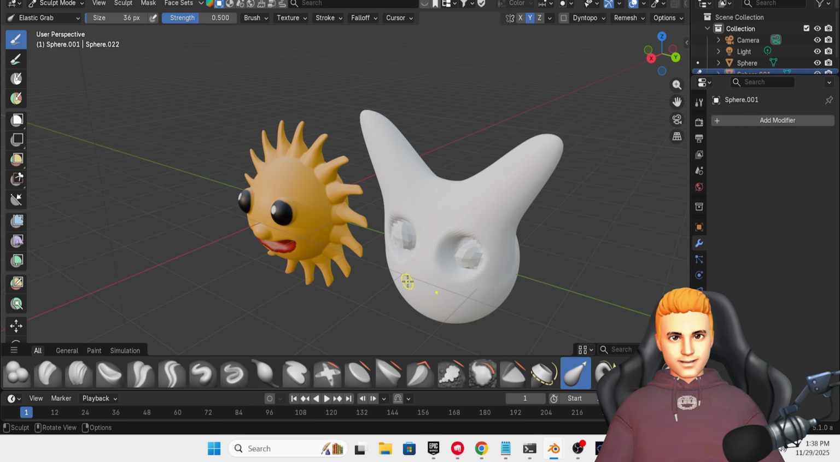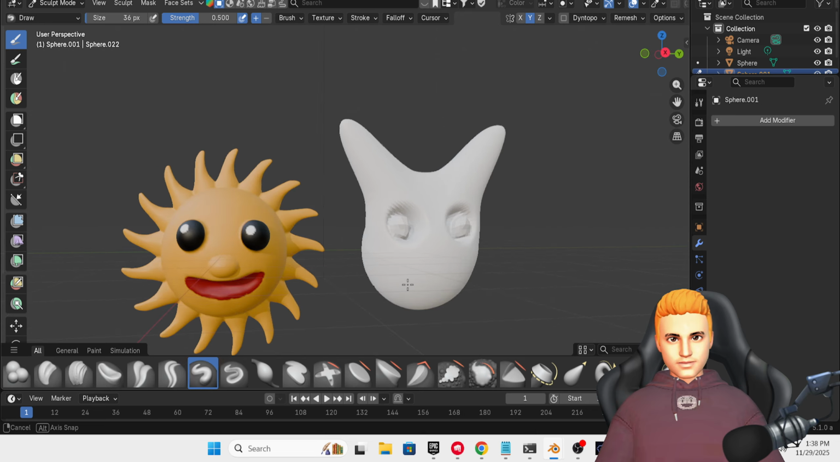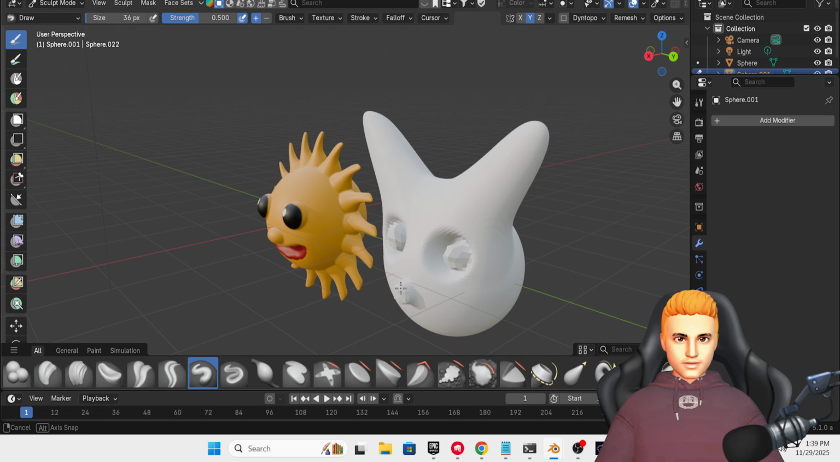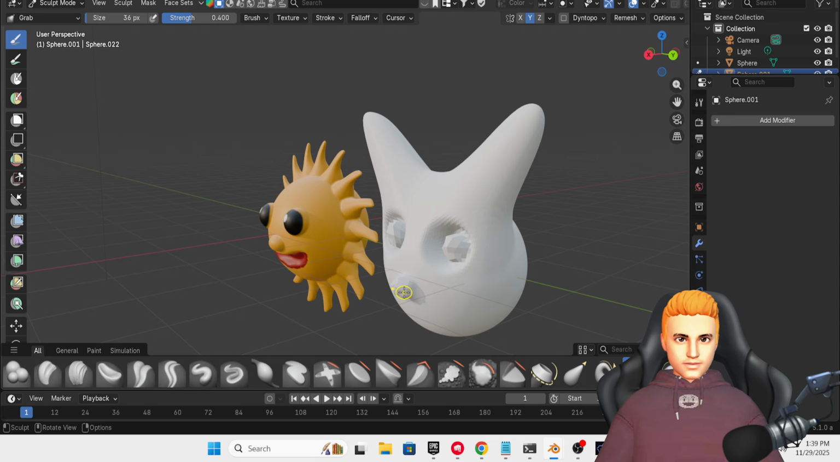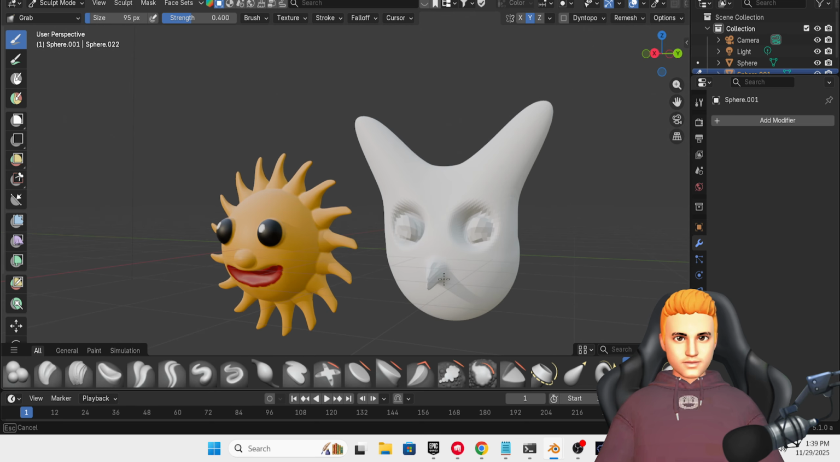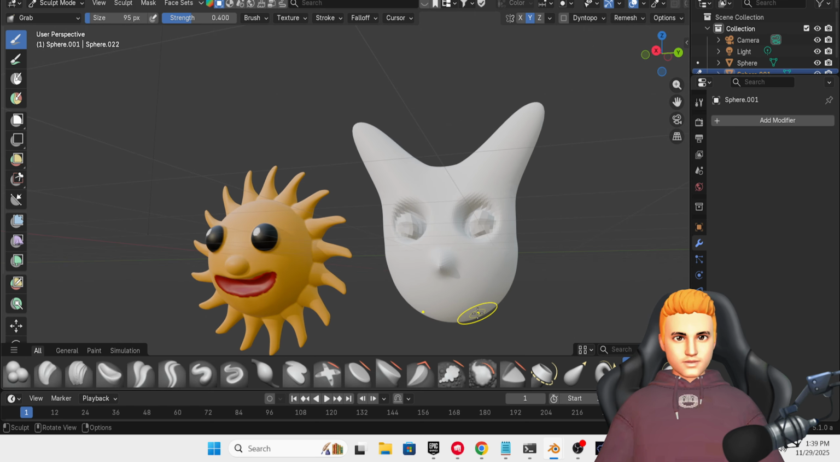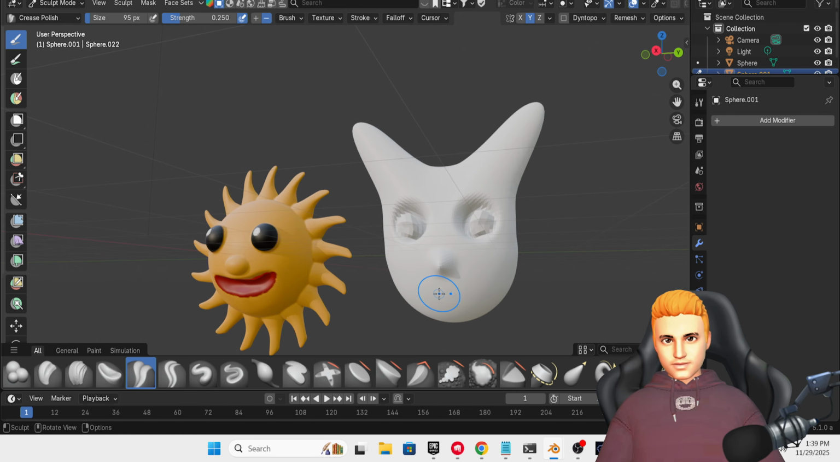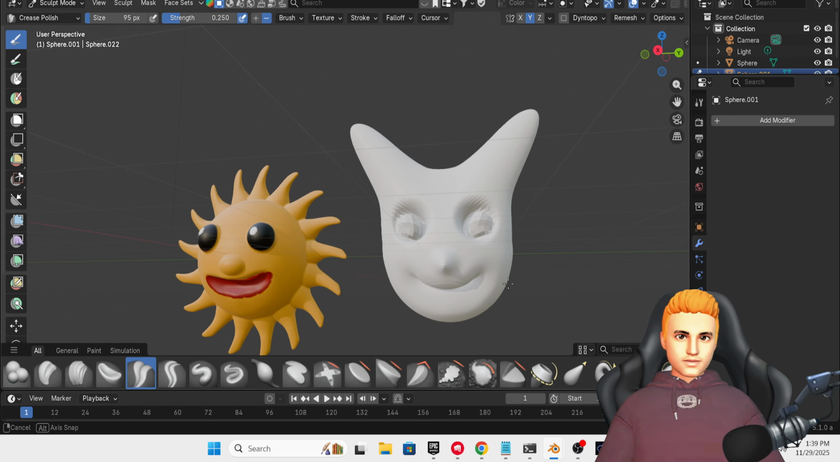Like grab brush is very important, and also draw brush. Let's grab this, and then go in. See, we can create very different shapes by using this brush.